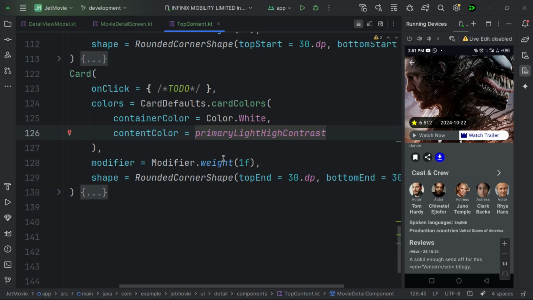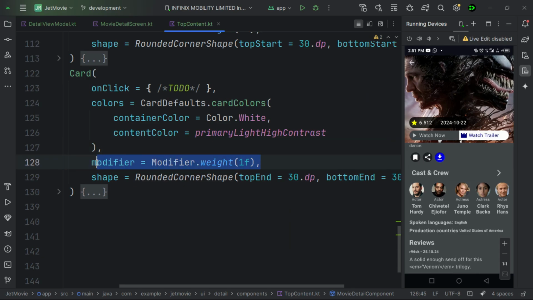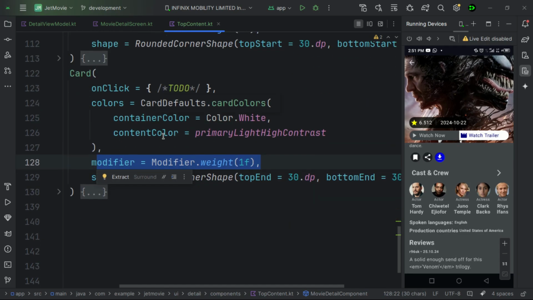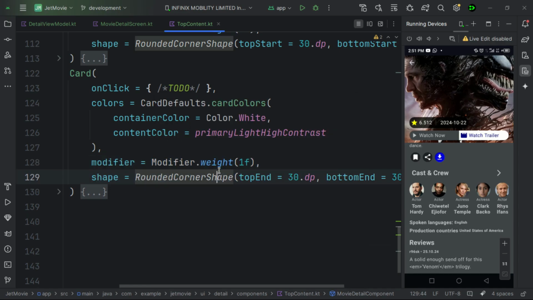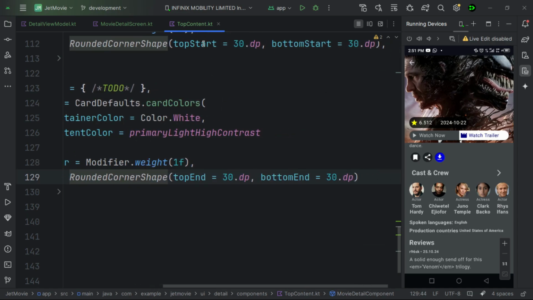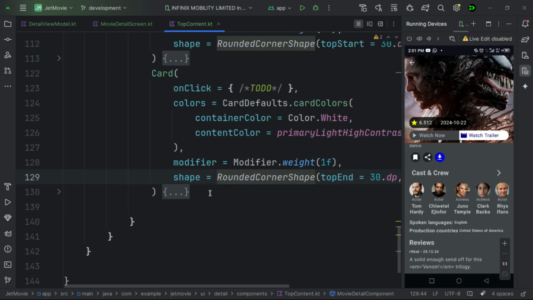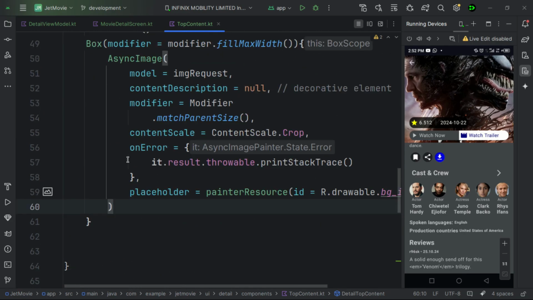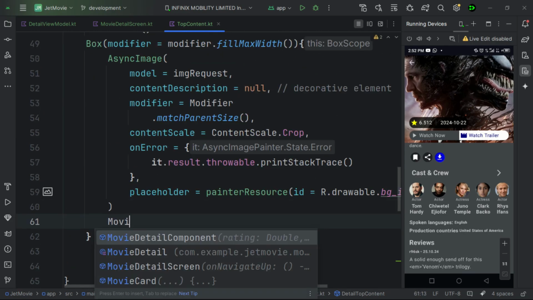That is the content. Then we are going to give it the weight also of 1F, similarly as how we did here. Then the shapes, we are going to change it. So here we used top start. Now we are going to use top end and bottom end in order to create that rounded shape. For this case, we have another card that we have managed to create. What we can do, let's go inside here our detailed component. Now below this, we are going to create our movie detail.